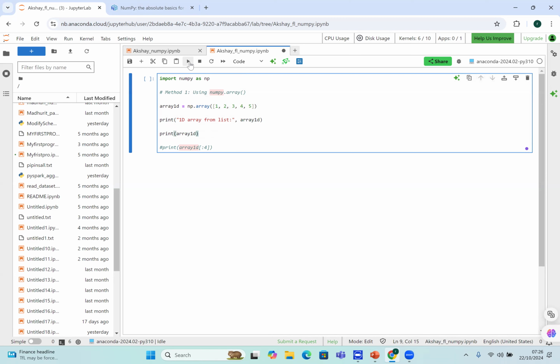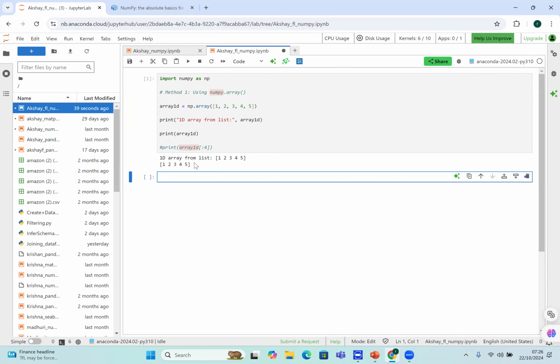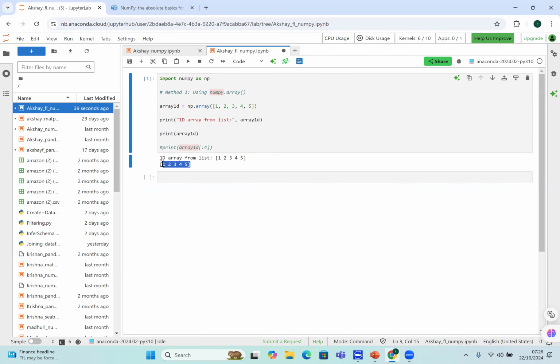So let me execute it. Now we are able to print this array. We are able to create this array in one dimension. We call it a one dimensional array. But how can you identify the type of the dimensional array?